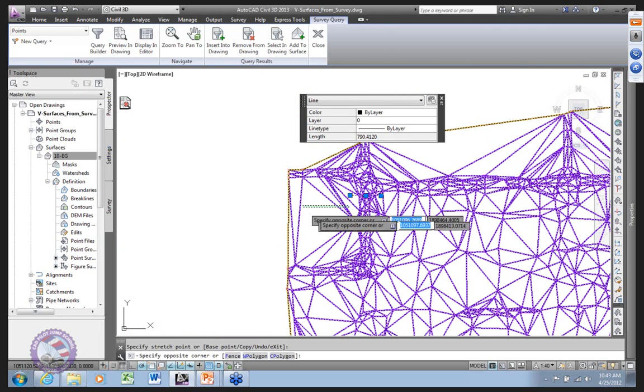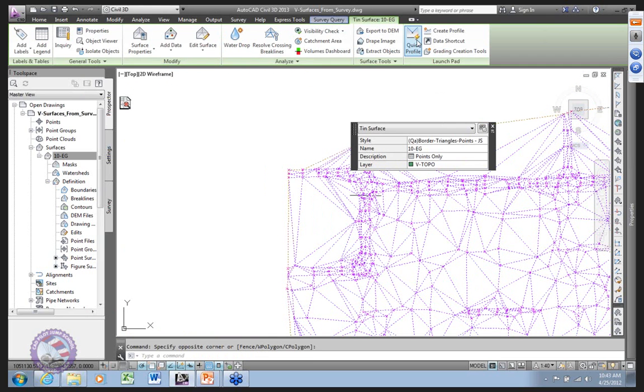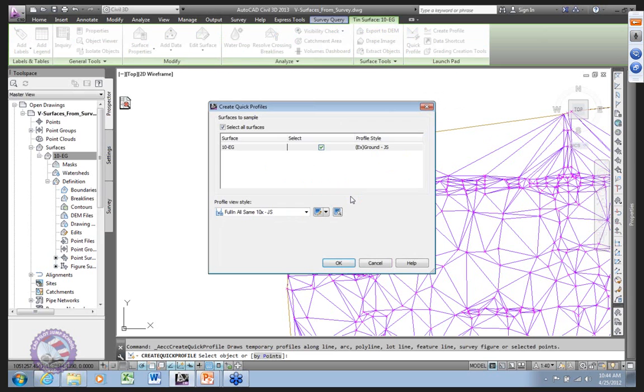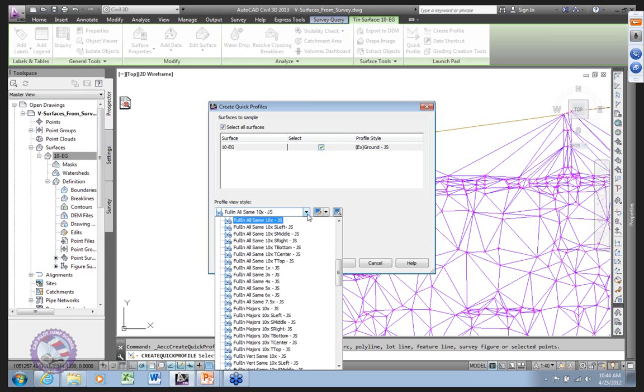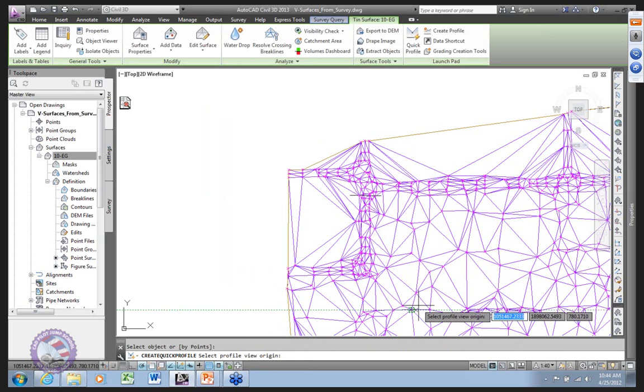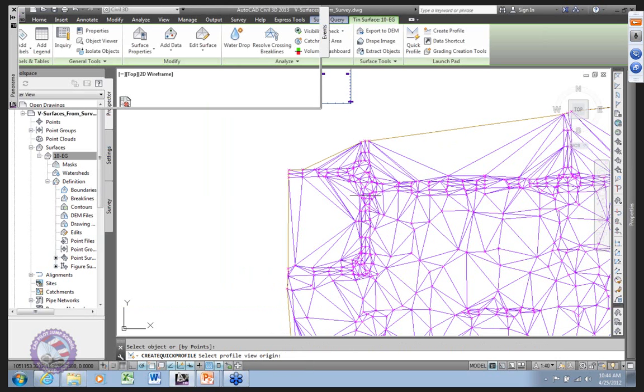How do we do that? Okay, make the surface current, do quick profile. Still annoyed by picking that link. And what surfaces do we want? We want our existing ground. Profile style works the same. Full, just a sample of what's in there in terms of view styles, right? We're going to use a none, which is no grids. We're at 40 scale, it's by 10, so boink.